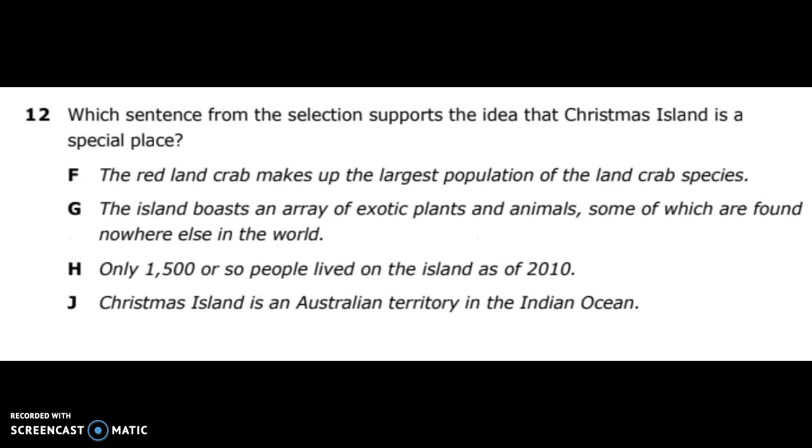12. Which sentence from the selection supports the idea that Christmas Island is a special place? F. The red land crab makes up the largest population of the land crab species. G. The island boasts an array of exotic plants and animals, some of which are found nowhere else in the world. H. Only 1,500 or so people lived on the island as of 2010. J. Christmas Island is an Australian territory in the Indian Ocean.